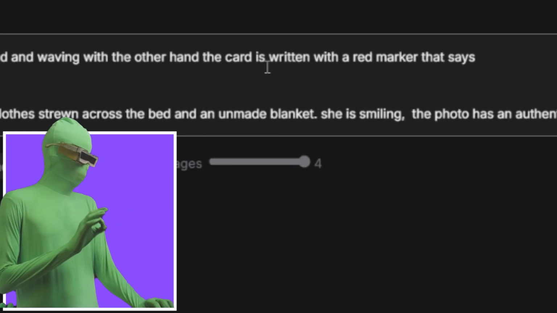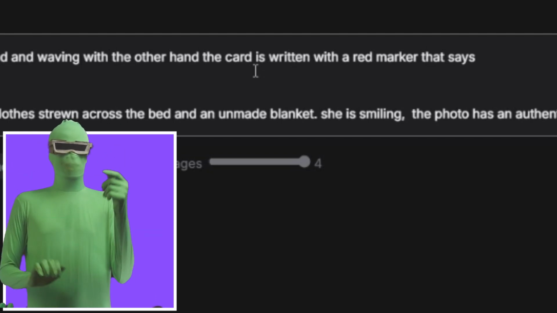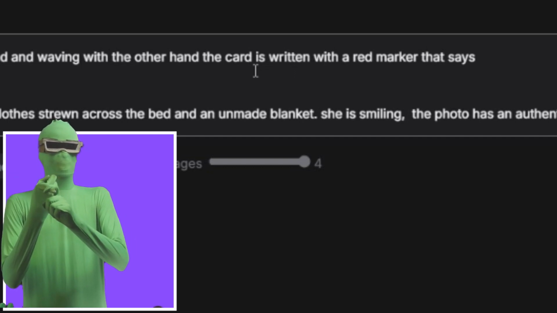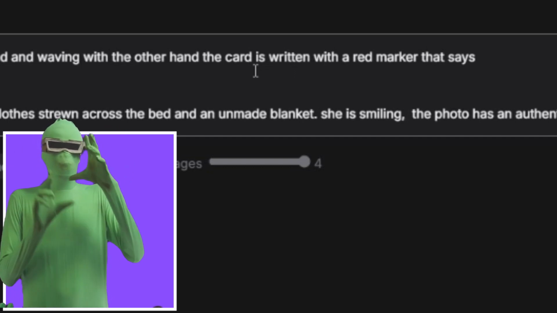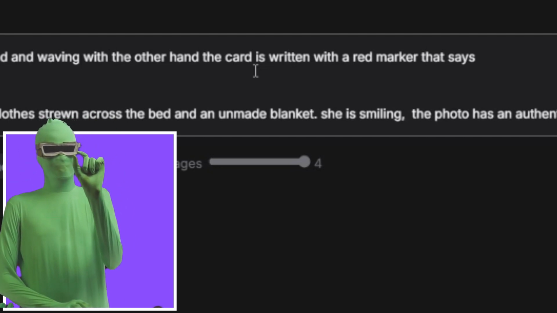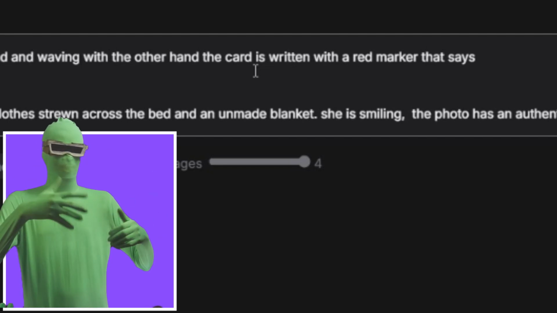The card is written with a red marker that says, so we have red marker. Generally, if you don't say anything, you'll get black text. You get like black writing. It won't look as good. Markers tend to be more textured. You have more realistic looking things, since marker tends to not look like clean lines and it tends to have these imperfections. That's why we're using marker as opposed to not specifying something. That's why we're saying this here.